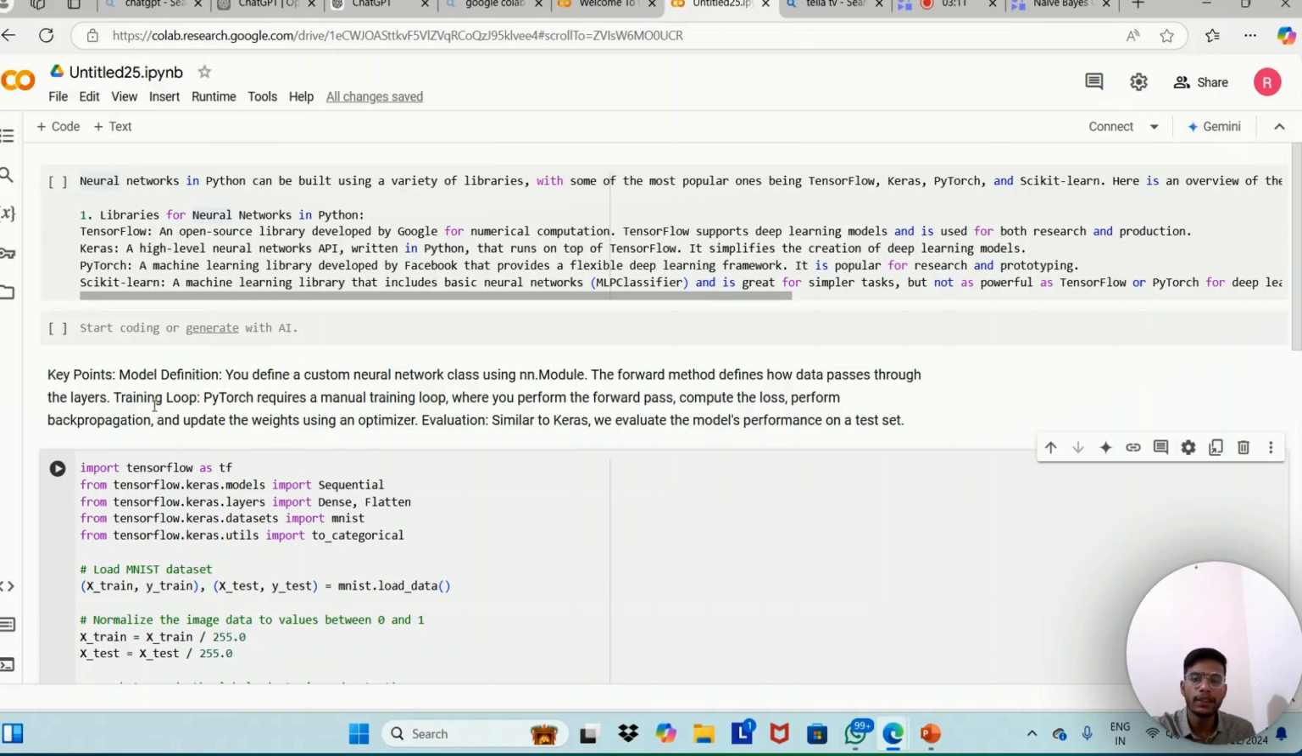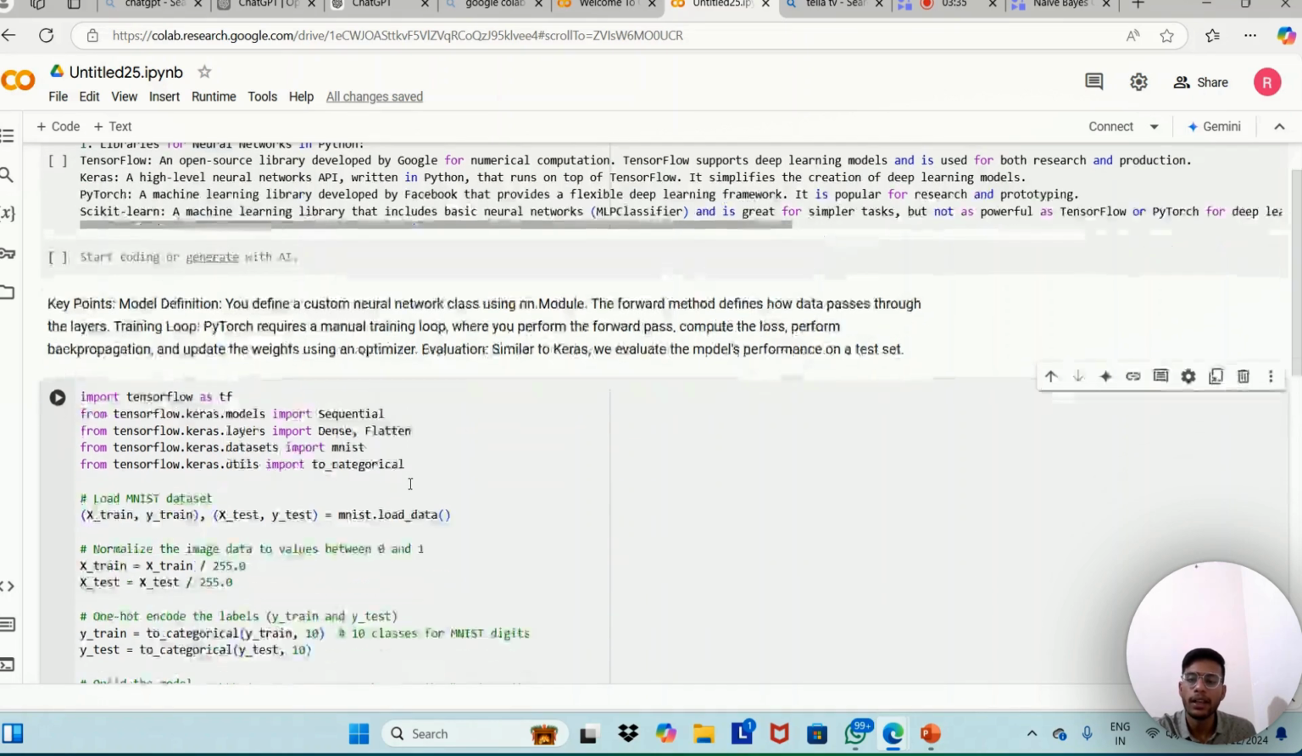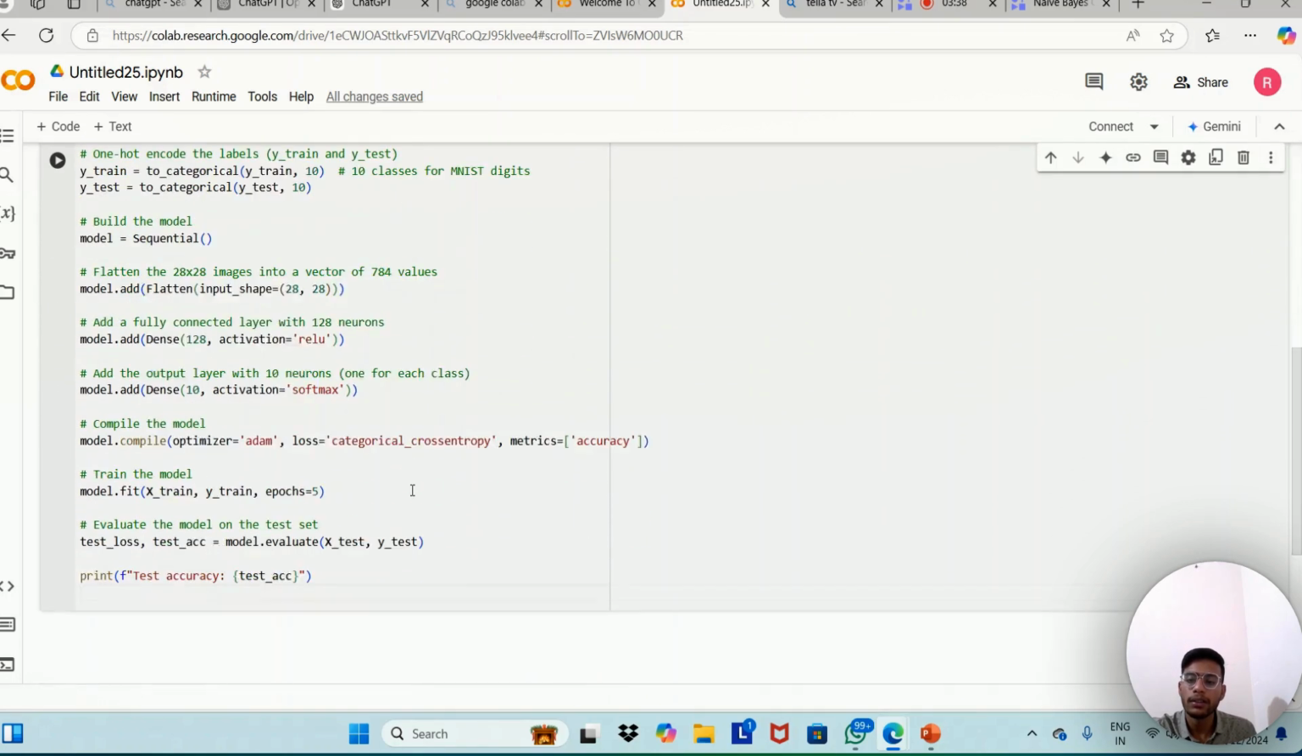Key points: model definition. We define a custom neural network class using the nn module. The forward method defines how data passes through the layers. Training loop. PyTorch requires a manual training loop where we perform the forward pass, compute the loss, perform backpropagation, and update the weights using an optimizer. Evaluation. Similar to Keras, we evaluate the model performance on a test set. Here is the example you can see.